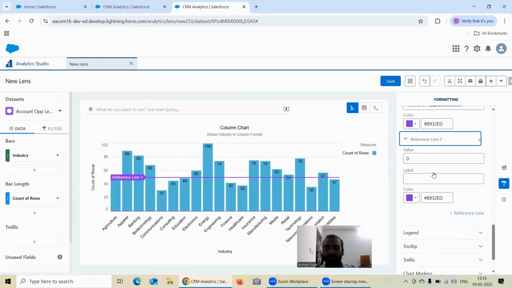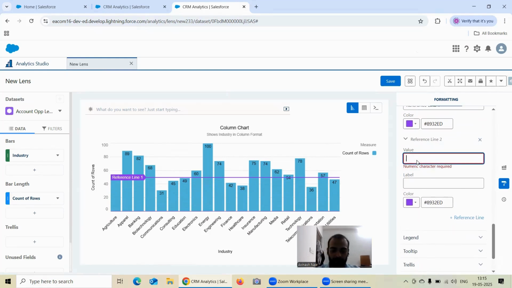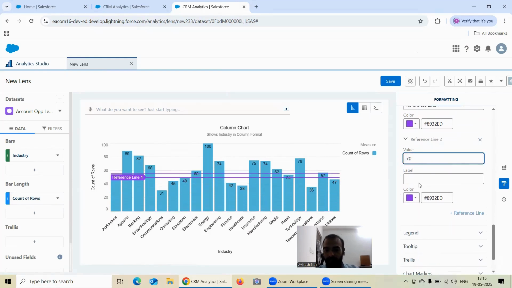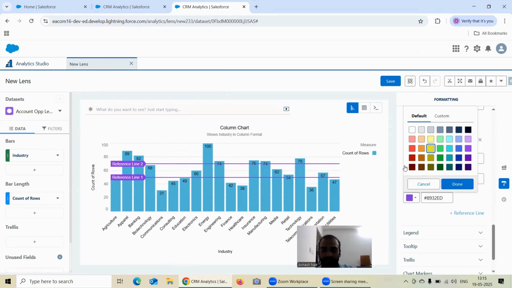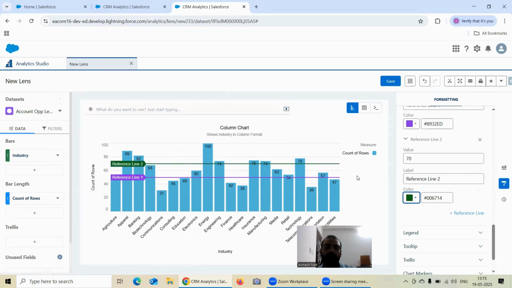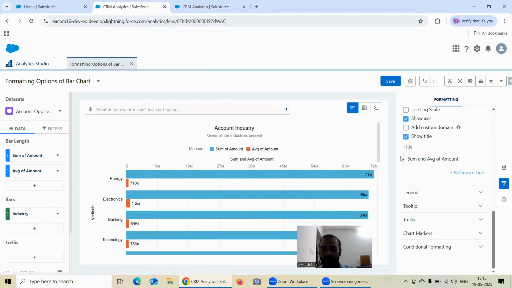So if you want, you can just add something like 70, and the value is 70. You can add the label something like reference line 2, and maybe I can change the color from here, let's say yellow, or I think a shade, or I think green would be fine. Okay, so as you can see, it's appearing in green. So that's the concept of reference line, something I didn't explain to you over here.